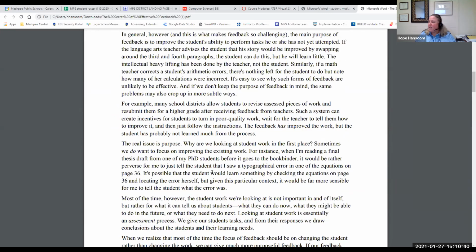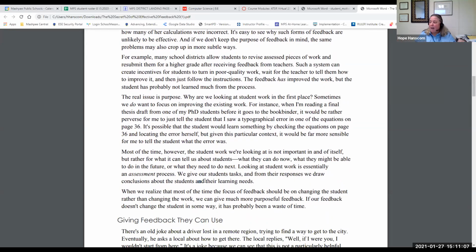So he talks about here, why are we looking at student work? What's the purpose? Sometimes we just want to improve the existing work. And he gives the example of reading a PhD dissertation right before it goes to publication, noticing a typo. Well, you're not going to give that back to the PhD candidate and say, where do you see the error? You're going to just tell them, oh, there's a typo there, because the point of a dissertation is not spelling that word correctly.